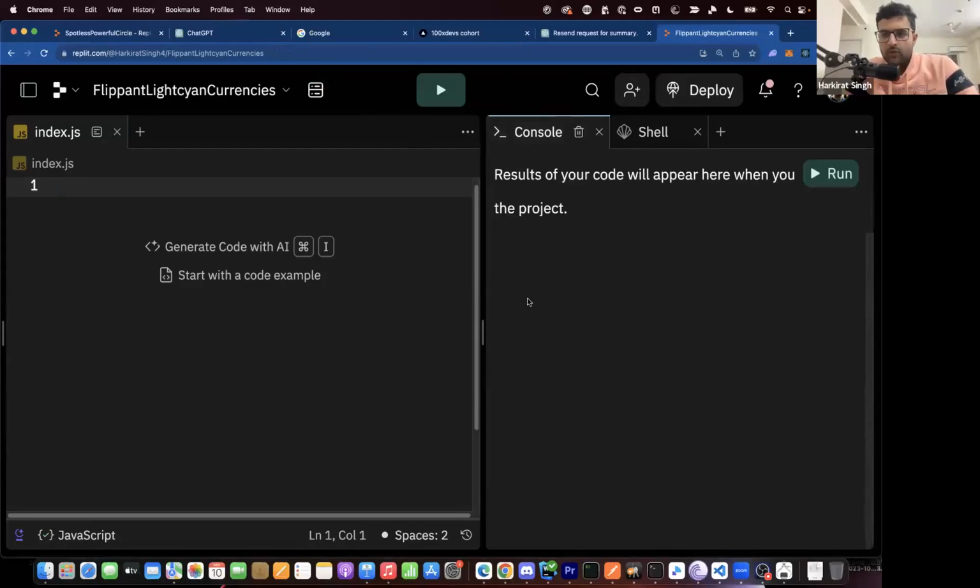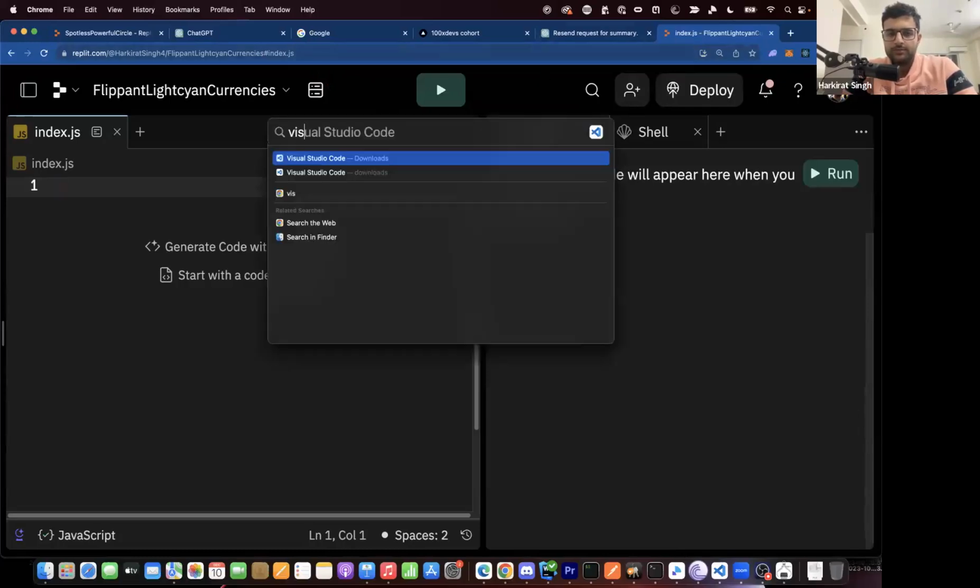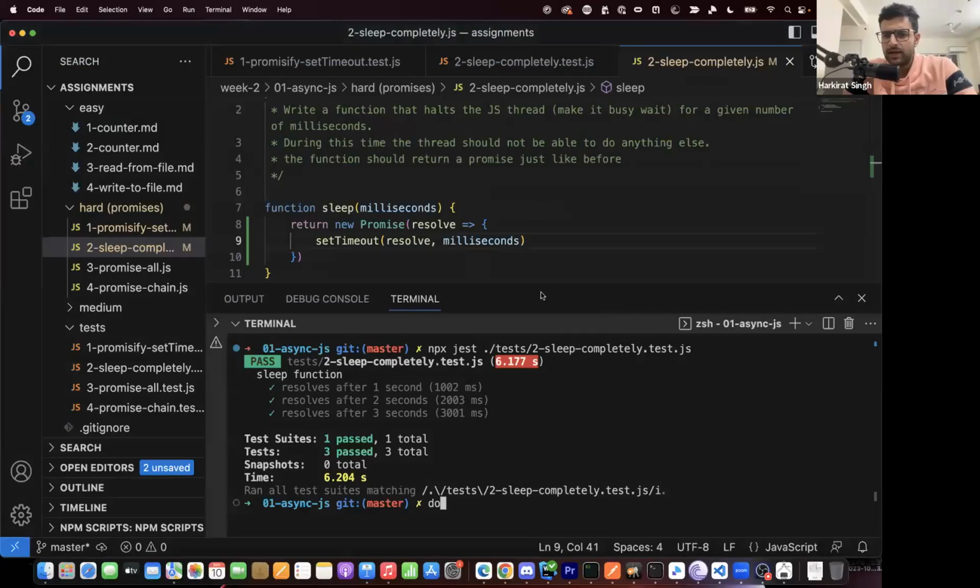So for the people for whom the answer is yes, stay here. For the people for whom the answer is no, go to Visual Studio Code. And if other people want to do this locally as well, feel free to follow along with what I'm doing.